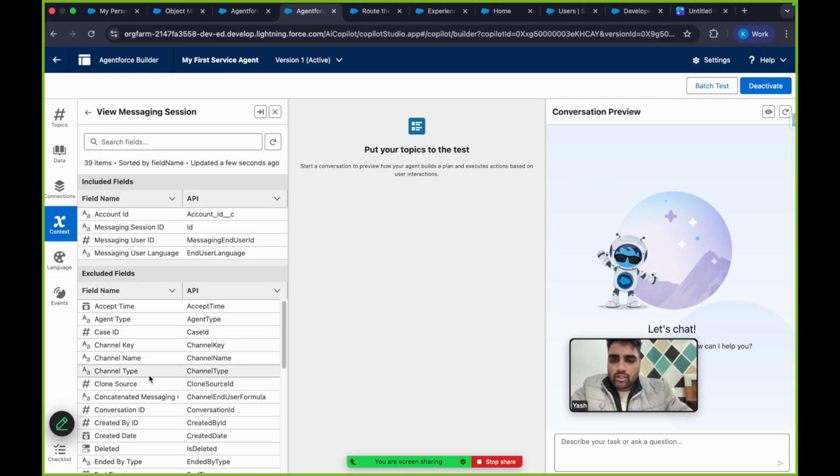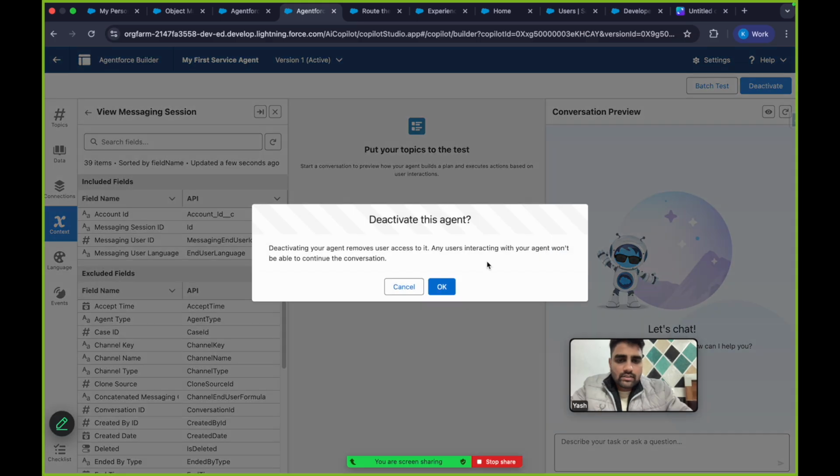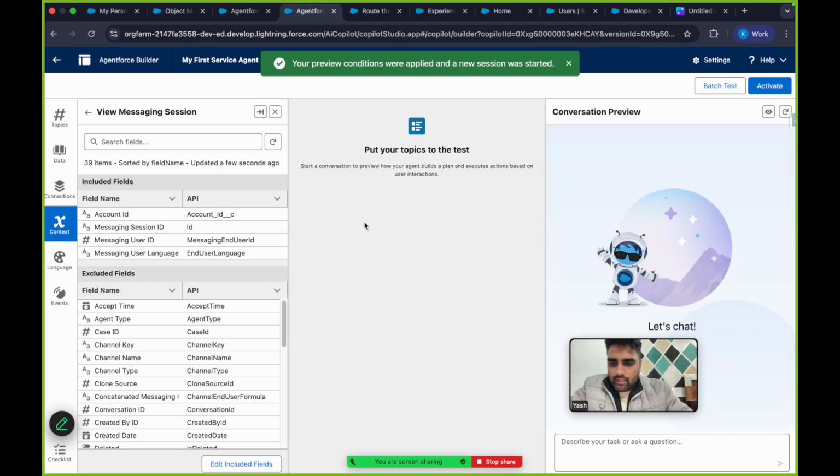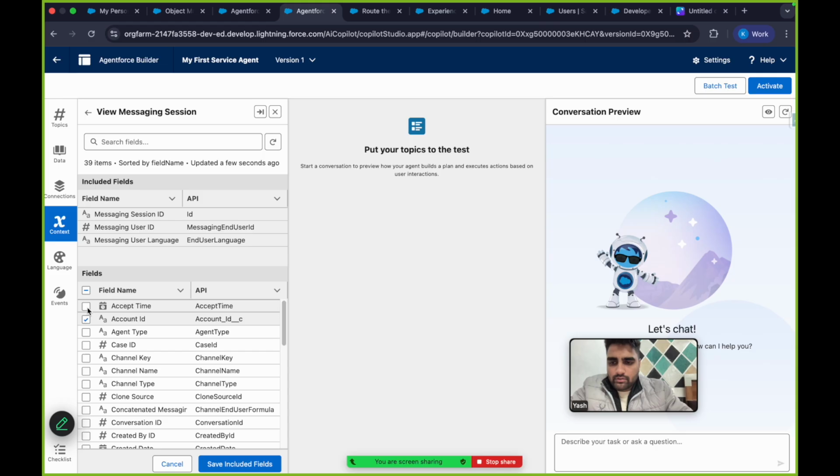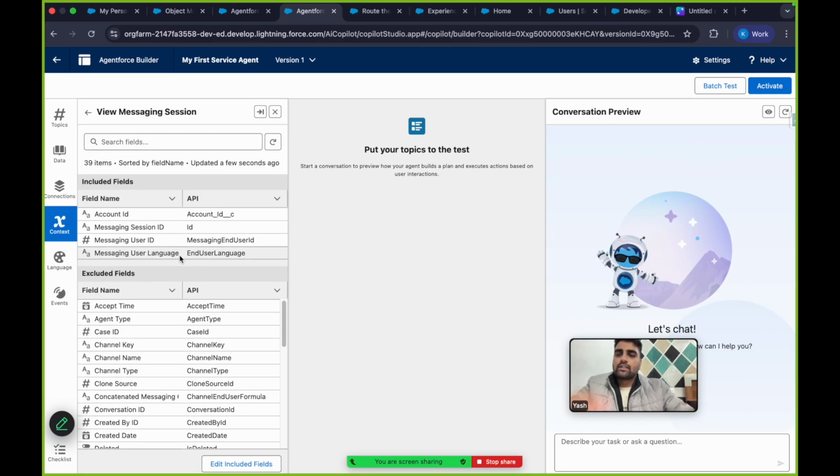So how can we include these fields as well? You just need to deactivate this agent, and then you will find one button, edit included fields. Let's click onto this, and then you just need to select any field and save included fields, right? So for now I'll just cancel it. We see that right now this account ID variable is also included. It means this agent has access to the account ID field, right?